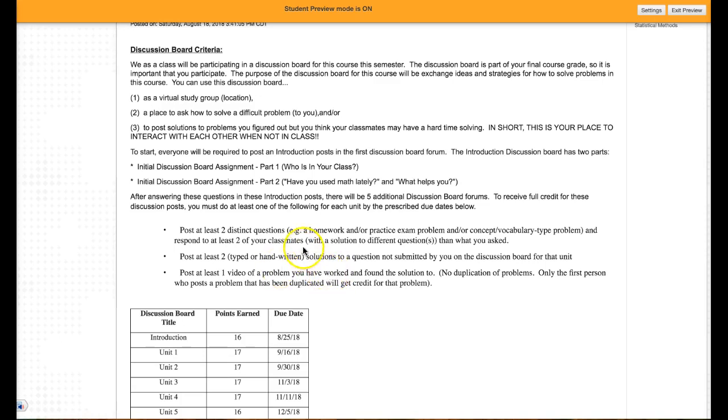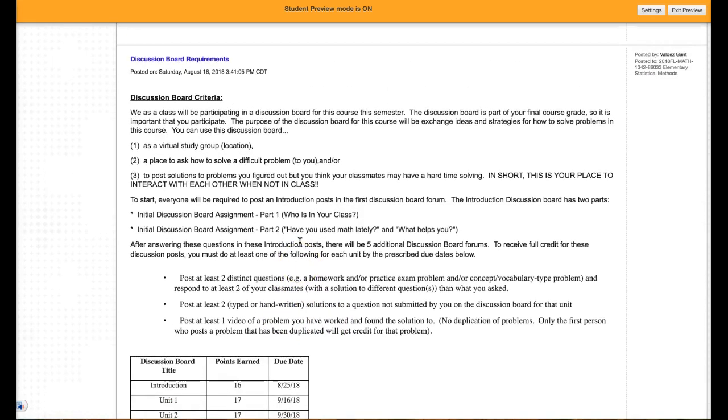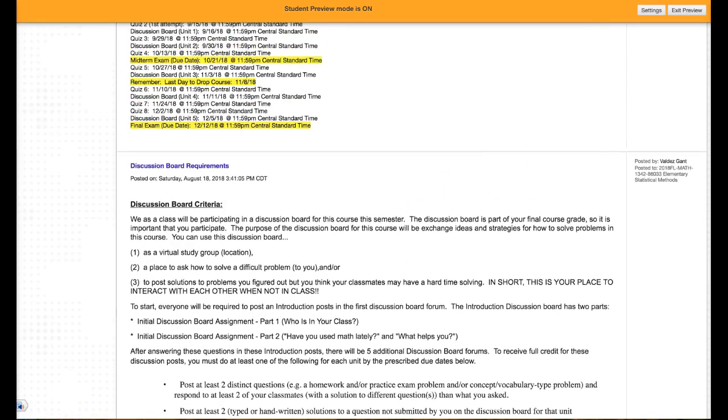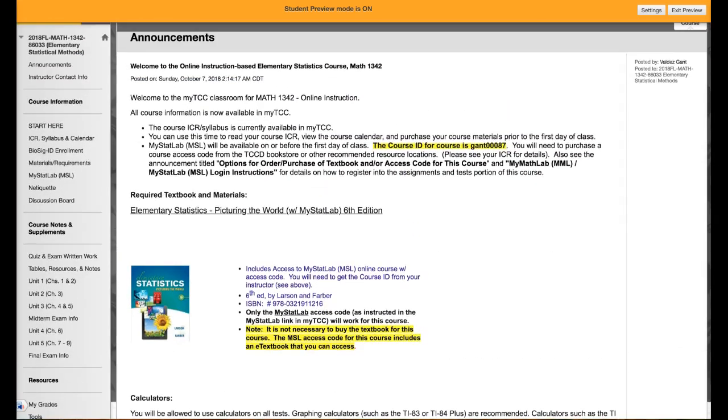And so that's what I wanted to talk about with the discussion board area, to make sure that that was clear, because I know for some reason or another, the discussion board area is a source of confusion for some students.